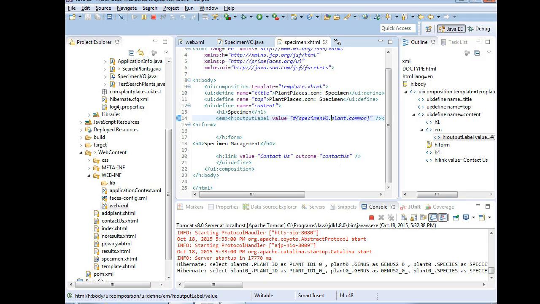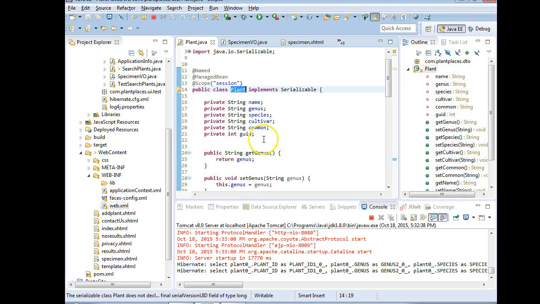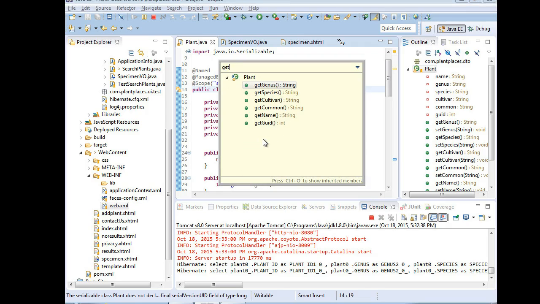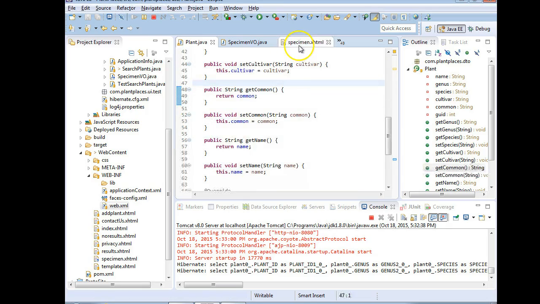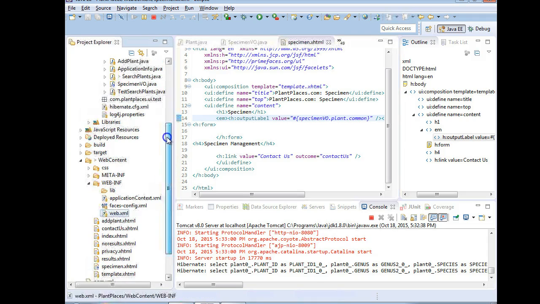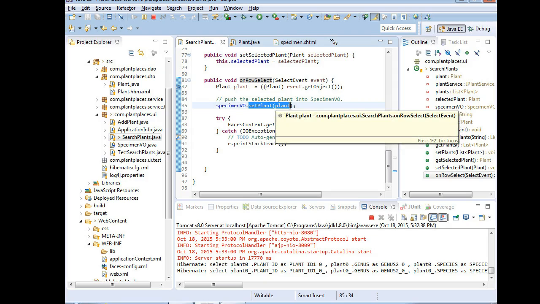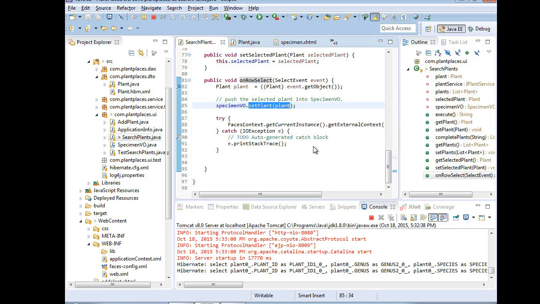So specimenVO.getPlant.getCommon. Let's follow the trail. Specimen VO, do we have a method called getPlant? We do. And that returns a plant. I click on that. Do we have a method called getCommon? Control-O in Eclipse will allow me to select getCommon. We do. So what this is doing for us is using dot notation, specimenVO.getPlant.getCommon, to find the plant information that we selected in our Ajax method on row select, and then we set using the setPlant method here. So that dot notation combined with this Ajax method on row select ties everything together.